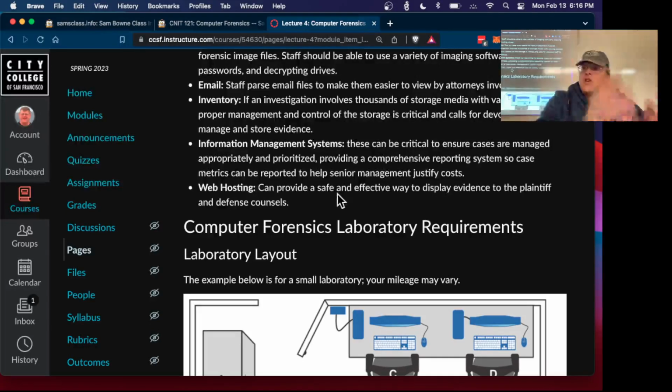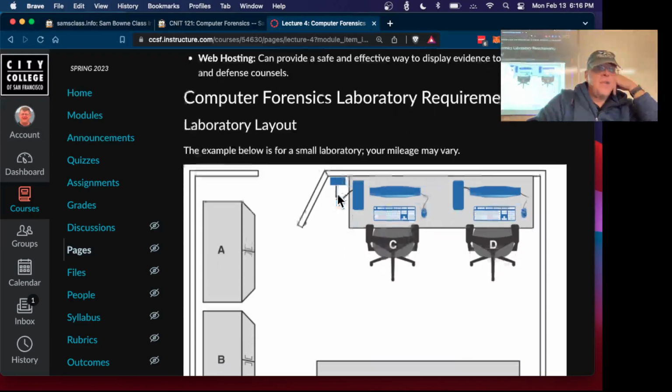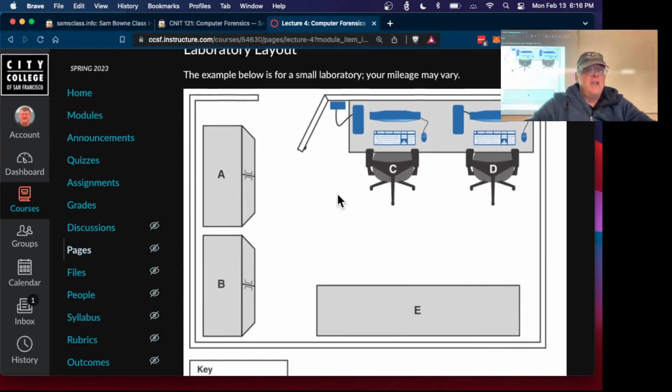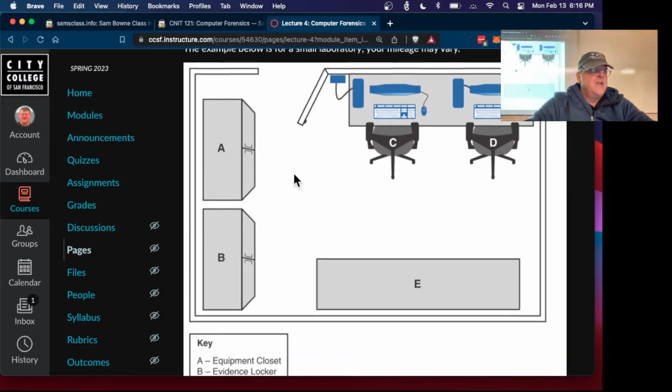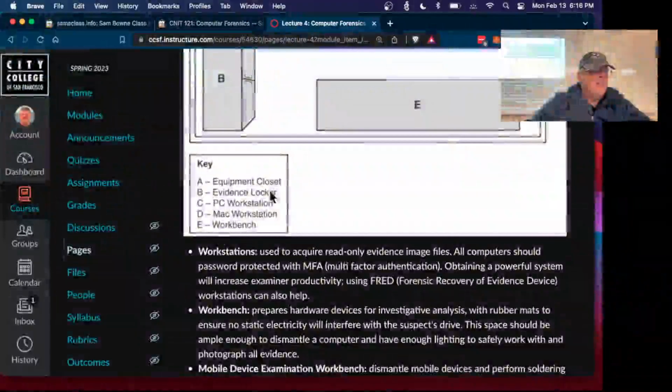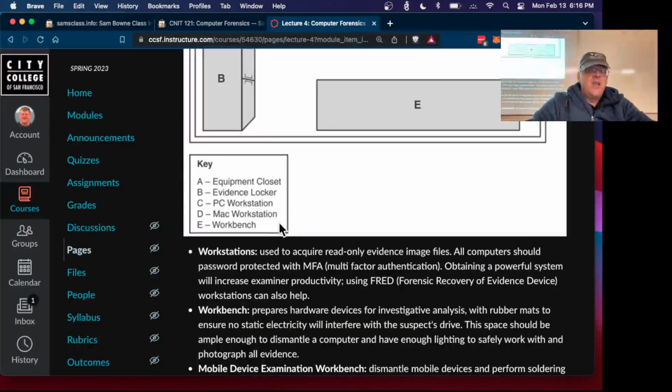It's a whole different issue to just acquire the data, to put it on the cloud server, and then the agents will use FTK to read the emails and stuff because they're the ones that know about the case. But the technical part is done by other people. So you have a laboratory for this stuff, the kind of thing you might have. You have workstations and storage units. And so you have equipment closets, evidence locker, workstations for both PCs and Macs, and a workbench to take things apart and work on them.